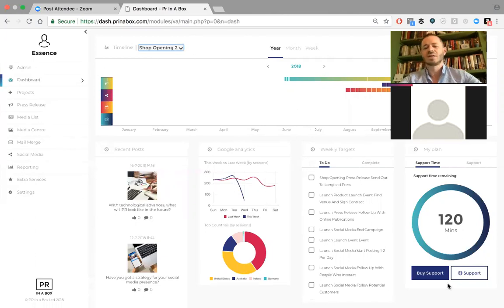Then down on the bottom right-hand side, one of the things that's unique about PR in a Box is that we have a PR team behind it. So although we're offering a cost-effective service, we do still have the expertise of the PR team there to advise and guide you whilst you're going along. This box here just shows you how much time you have left with the PR team. The different packages that we have give you different amounts of time with them. If you need to get in touch, you just click on the support button and then click on the relevant area that you need.